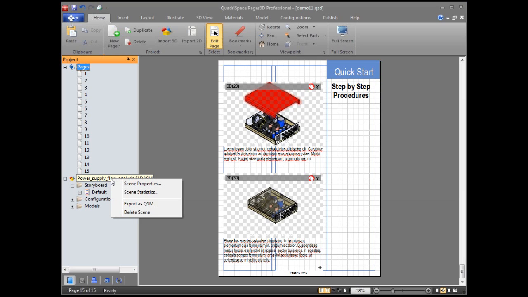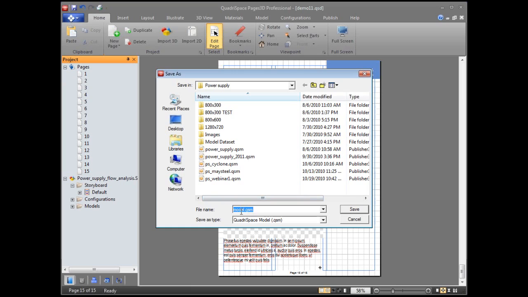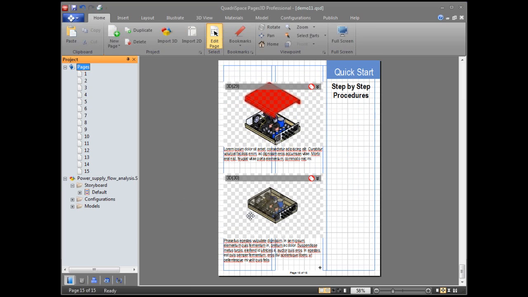So I'm just going to right-click this, and I'm going to export this as a QSM. That will allow us to reuse the work we did here, the exploded view, for example, in a different document style. So we're going to export that, and we'll just say power supply demo 11. And that will save off just the model component. It won't save off the page design side of it.